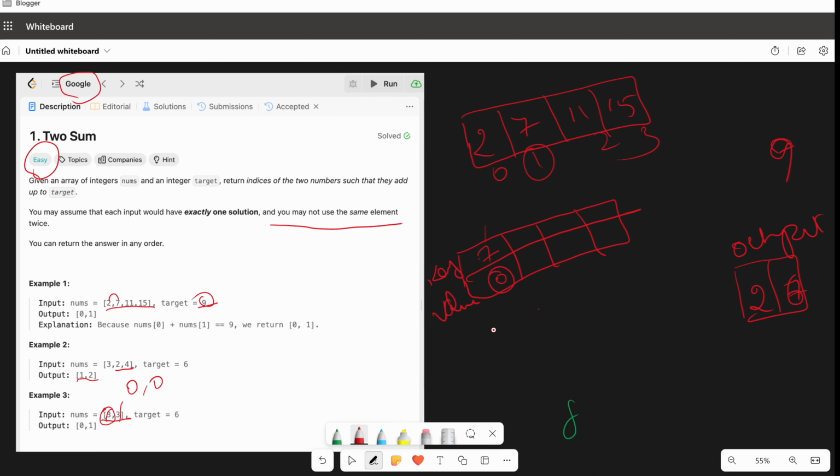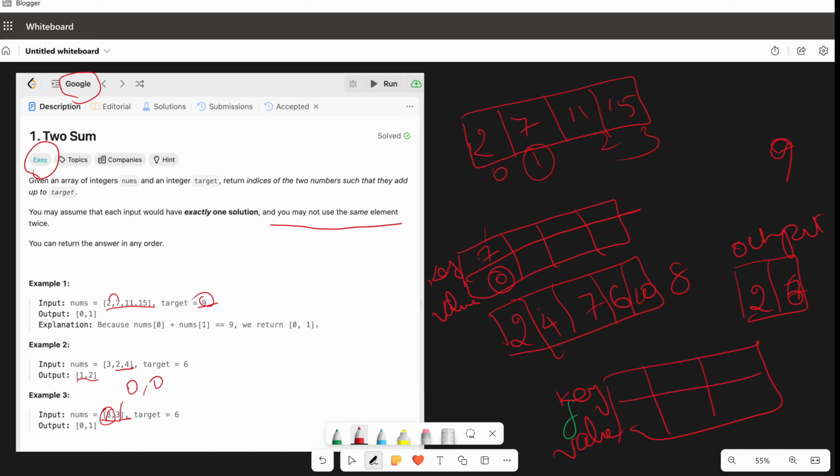Let's take another example. Since that was very straightforward, let's go with a little more complex one: 2, 4, 7, 6, 10, and my target is 8. Same thing: this is my key, this is my value, initially empty. When 2 comes, if 2 wants to be the answer, what would the other number be? 6. The difference is 6, index 0.